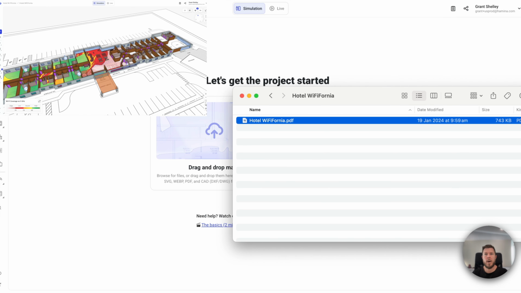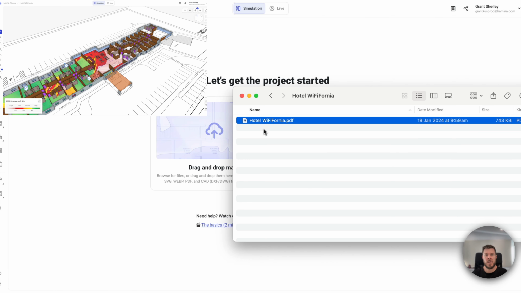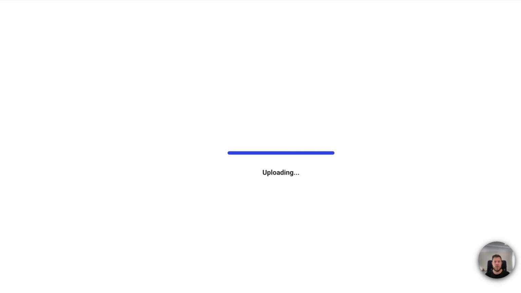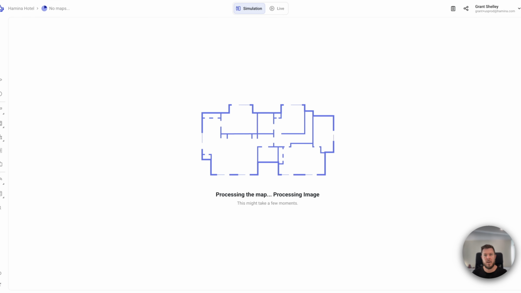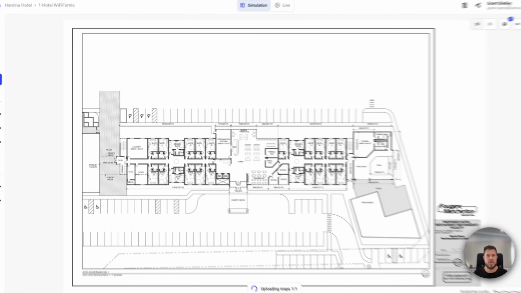In today's video, I'm going to show you how to quickly design a Wi-Fi network for a hotel environment. So like always, I'm going to drag and drop my hotel floor plan into Hamina. This is a PDF file format. We do also support JPEG, PNG, CAD, amongst other image file formats.